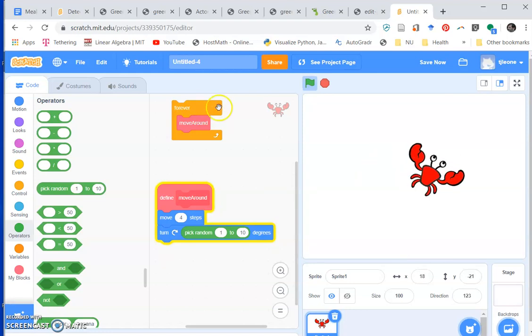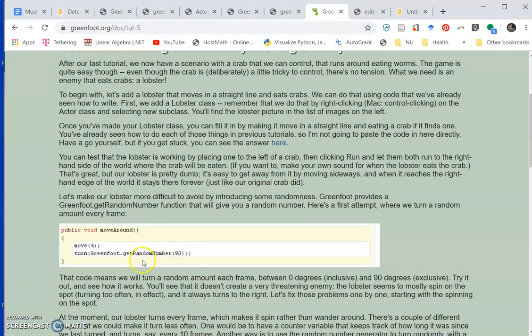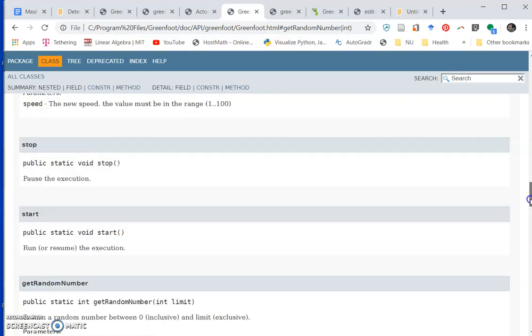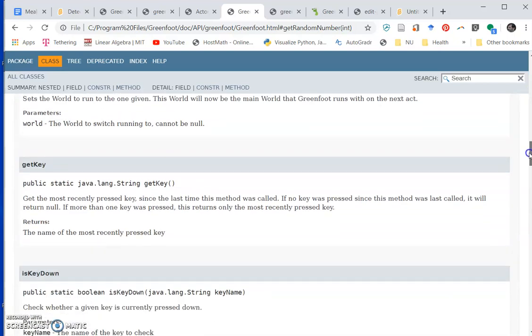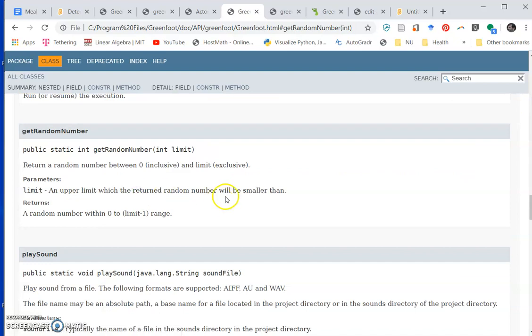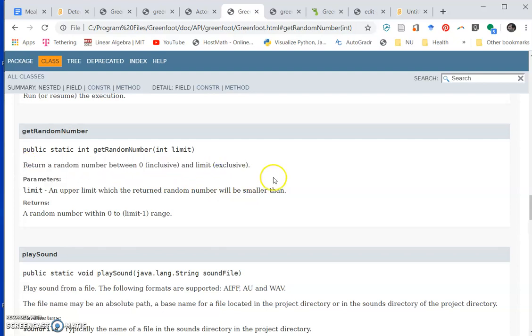Not terribly interesting. Let's take a look back at the Greenfoot. What do they say? They say they're going to get a random number, and they have 90 as the argument. So what does that mean? Let's take a look at the Greenfoot docs for get random number. So this is in the Greenfoot class. Get random number. And this returns a random number between 0 inclusive and limit exclusive.